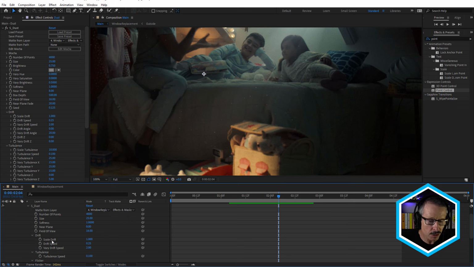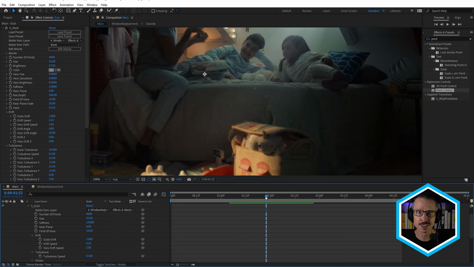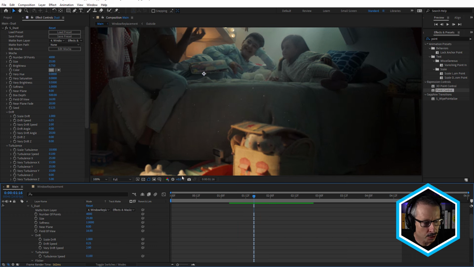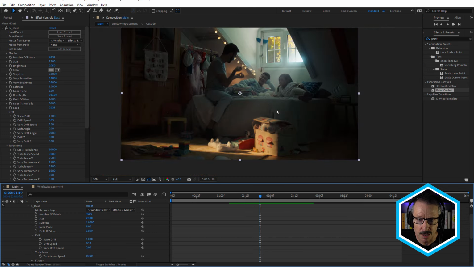So there's very little drift in this. I think it looked a bit weird if there was lots of drift, because that would mean that there's lots of air moving around in the room, which I don't think would be the case. So a little bit of subtle drift and a tiny bit of turbulence just to move it around. I really wanted them to be most obvious in the foreground here.